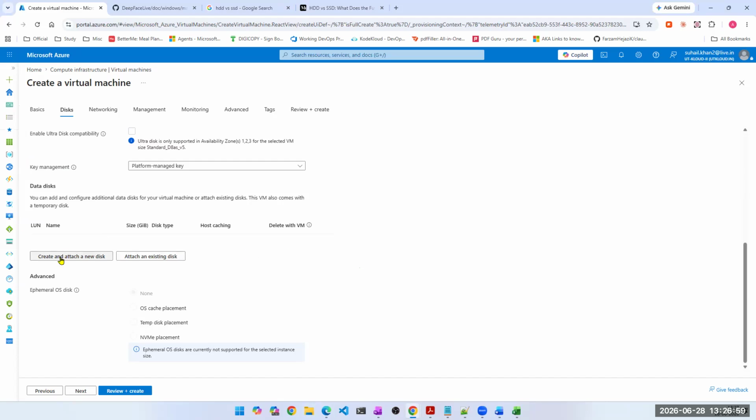So from here you can come and create a disk. Now when you click on this button, this is creating a disk and attaching a disk. And why is it saying so? Because there are options where you can simply create the disk and leave it, not attach it anywhere, and you can do that too. But here it is creating a disk and attaching it as a new disk.